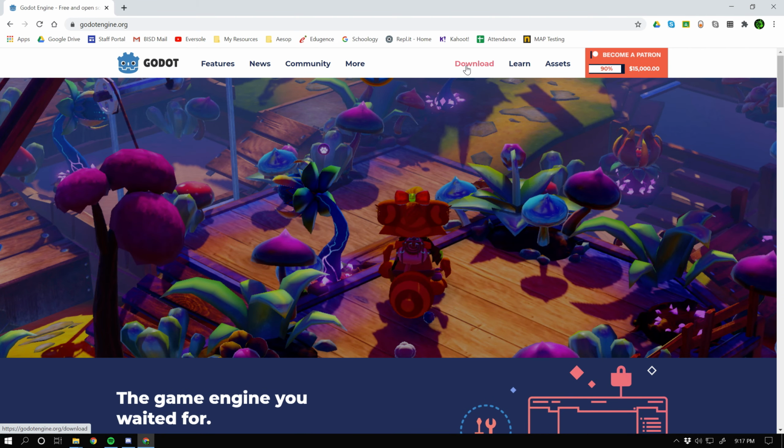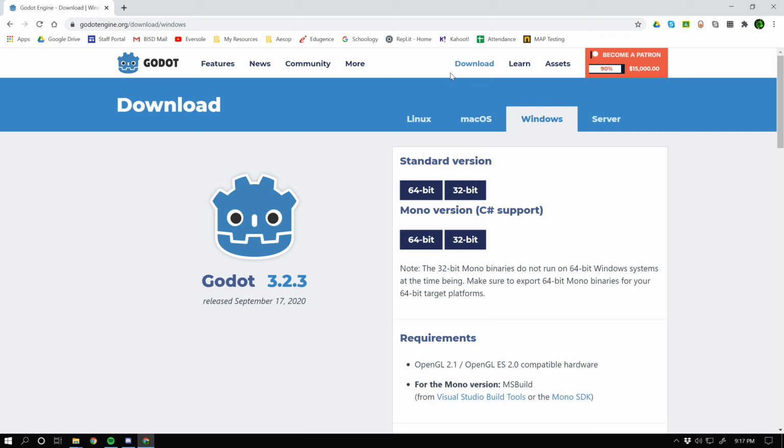You're going to select download. It's going to take you to this page. Godot can be run on Linux, Mac, and Windows. I'm pretty sure your laptops, or whatever you'll be running it on, will work with the 64-bit standard version, but if it gives you any problems, you can use the 32-bit version. I'm pretty sure 64-bit works. So we're going to click 64-bit, and you're going to see that it downloads a zip file down here in the bottom left.